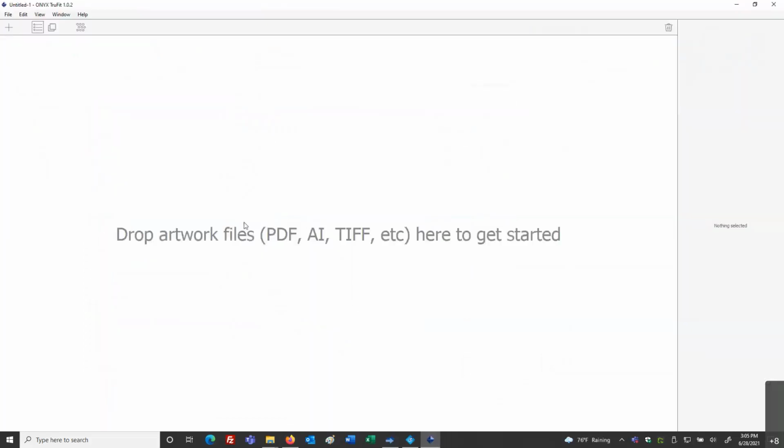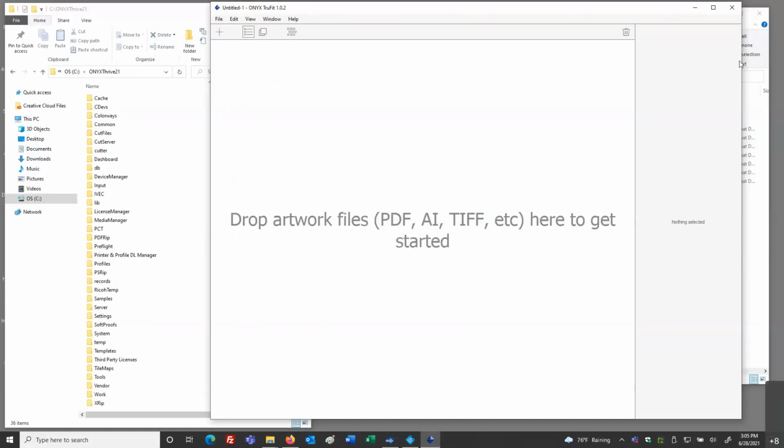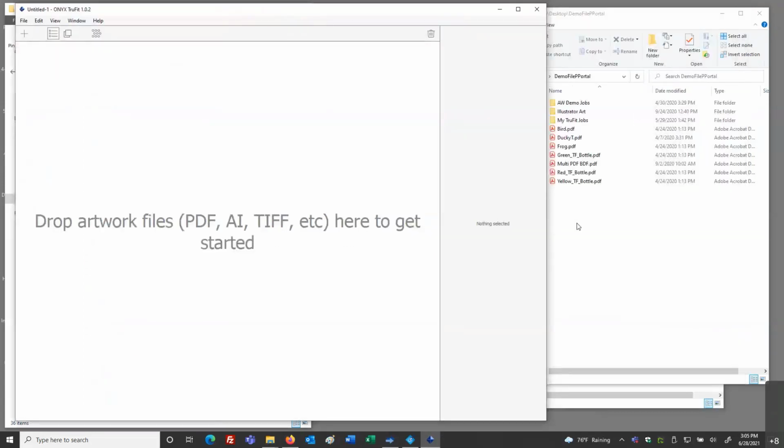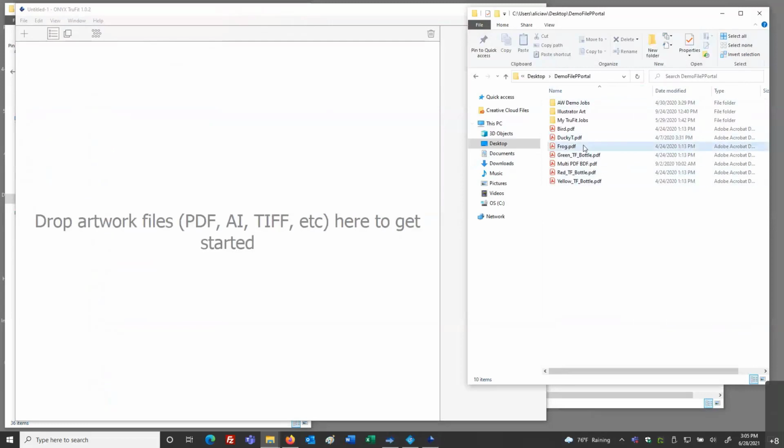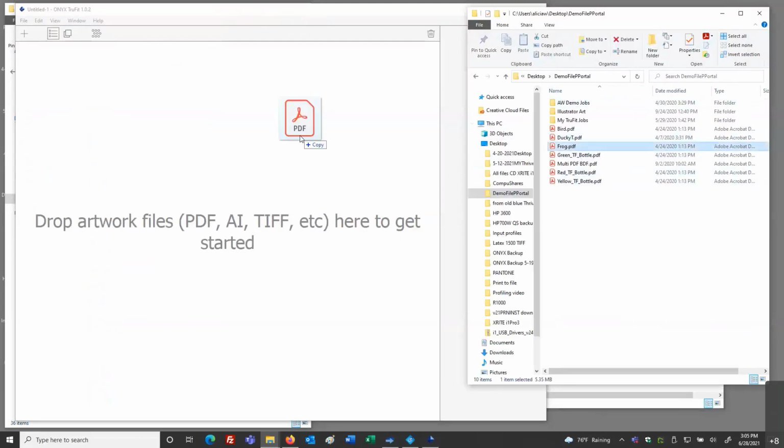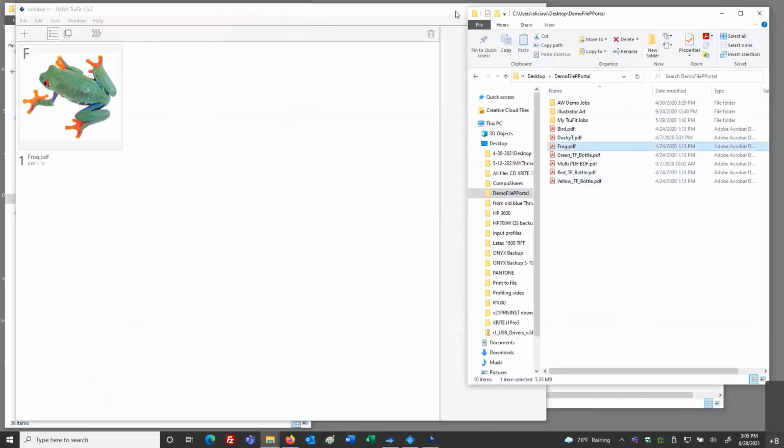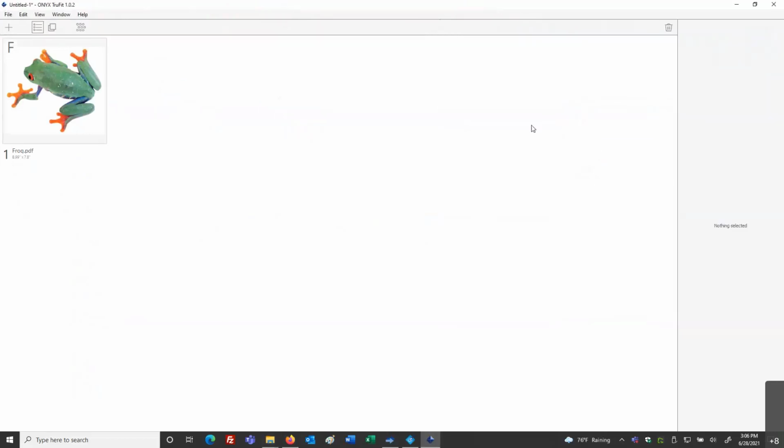You'll notice we can drag and drop our files in here. So if I just go ahead and somewhat minimize my window, I'm over on the right here, I've got some of my standard files, and we can, in TrueFit, just drag and drop the file in there. Besides that capability, we also would be able to hit this plus symbol in the upper left corner, add artwork, and add and browse and add our files in a traditional way as well.